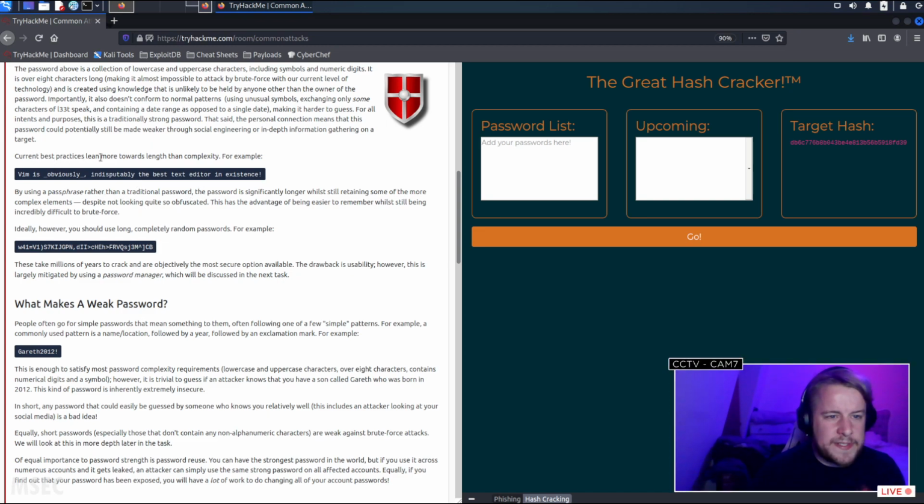The current best practices lean more towards length and complexity. For example, Vim is obviously, indisputably, the best text editor. Using a passphrase rather than a traditional password, the password is significantly longer, while retaining some more complex elements. Despite not looking so obfuscated, this has the advantage of being easier to remember but still being incredibly difficult to brute force. However, you should use long, completely random passwords.